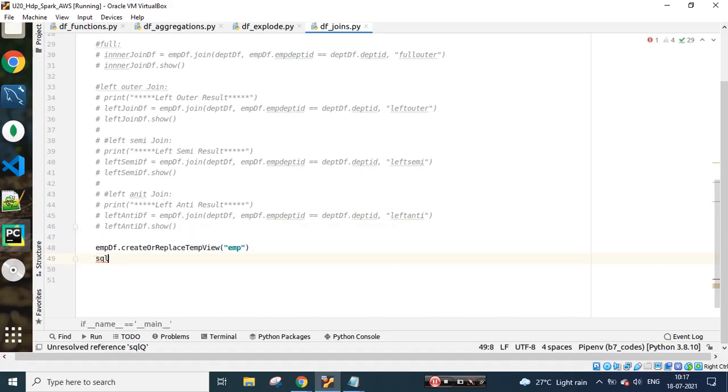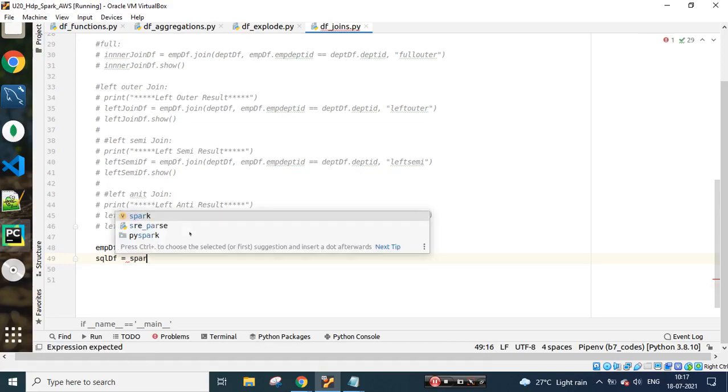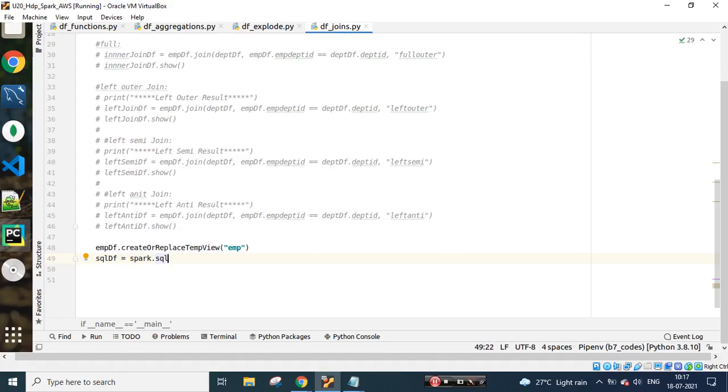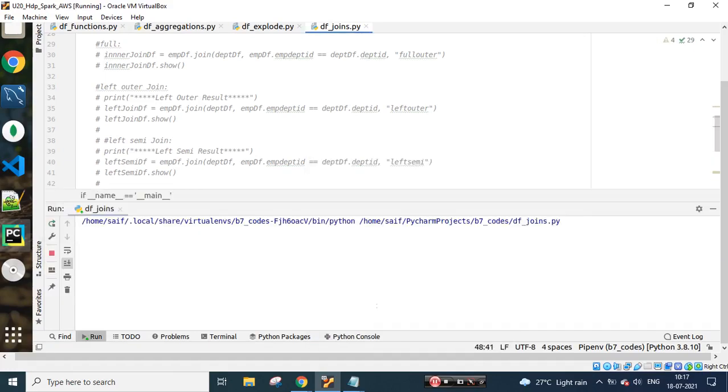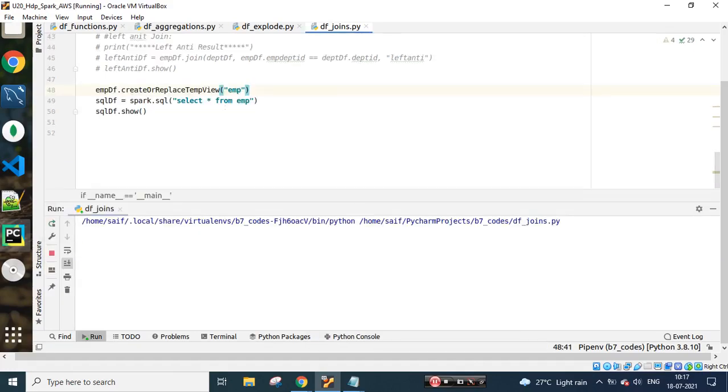So SQL data frame equals to, how you can write, you just need to say spark.sql, and simply say select all the records from the table which you have created, and just say SQL data frame dot show, and let's execute this. So what we are trying to do now is read some files, create a data frame out of it, and write SQL queries on top of those data frames.